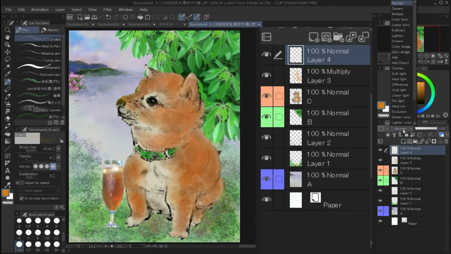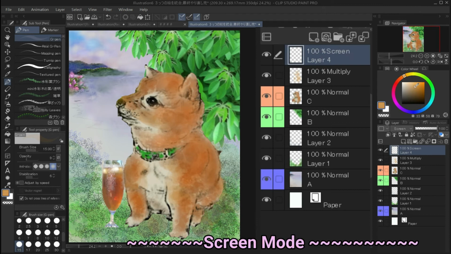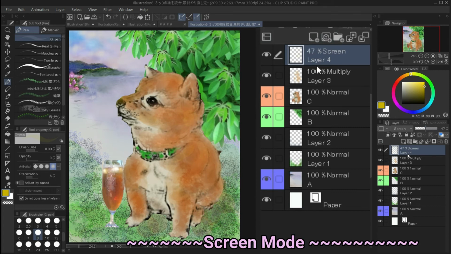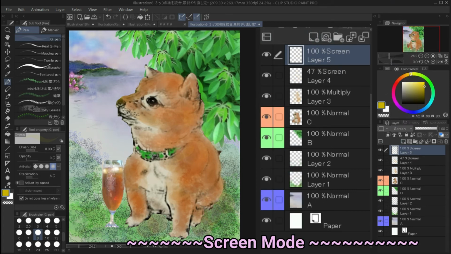Let's highlight the puppy. Create a new layer and set the blending mode to screen. Light yellow color is applied and the fur becomes brighter. Create another new layer and change the blending mode to screen. Paint the highlights of the glass cup in the same way. We can paint it with a green or purple color to make it look brighter. This is what screen mode is all about.